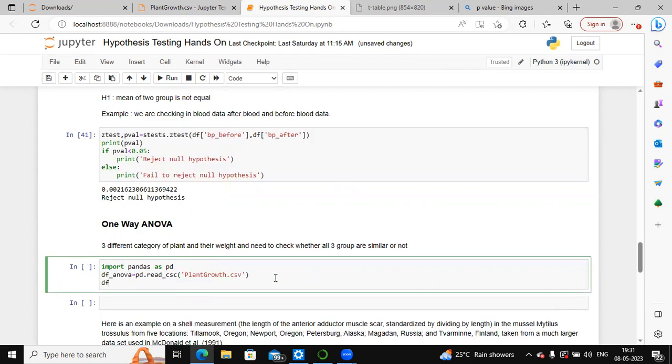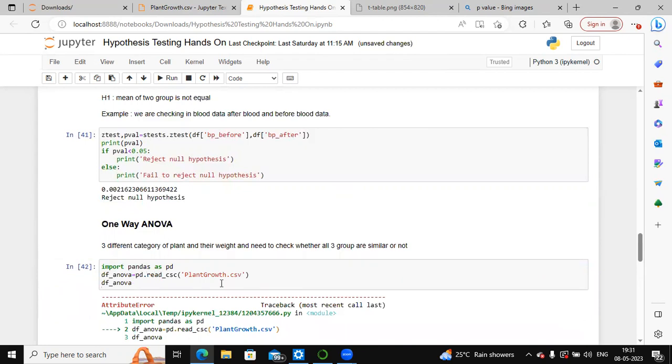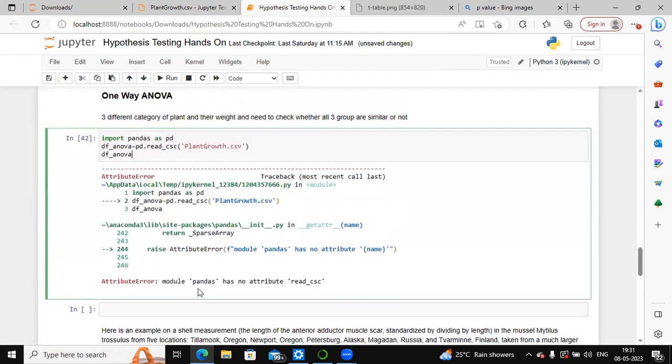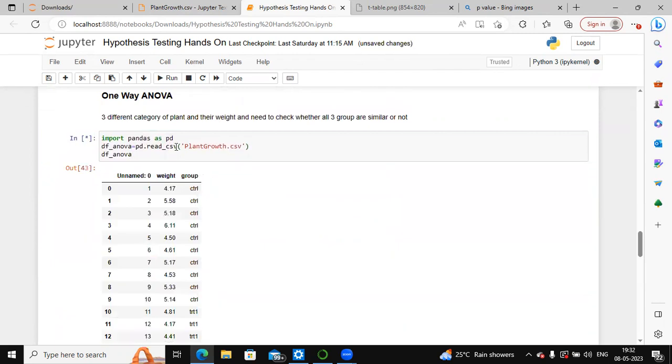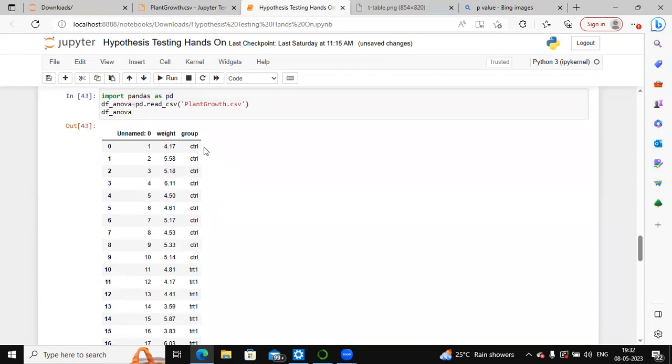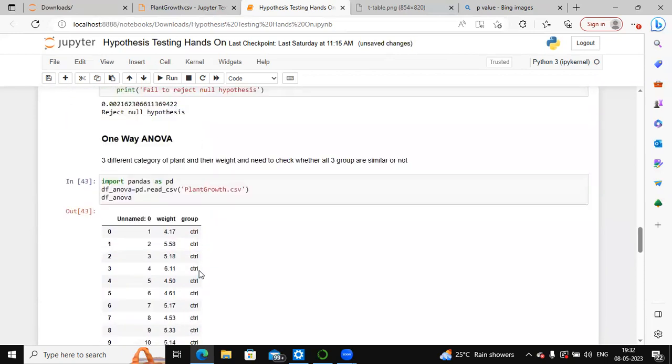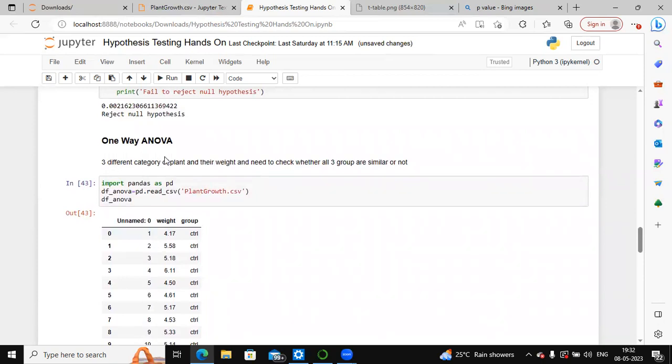Let me print it, df_ANOVA. What happened? Let me check it. It says no attribute read CSV. Sorry, this is read_csv. Okay. So you could see in the group column, we have CTRL, TR1, and TR2, and these are the three different categories.